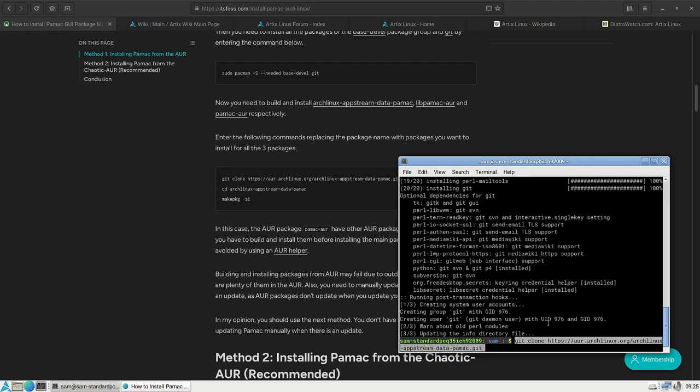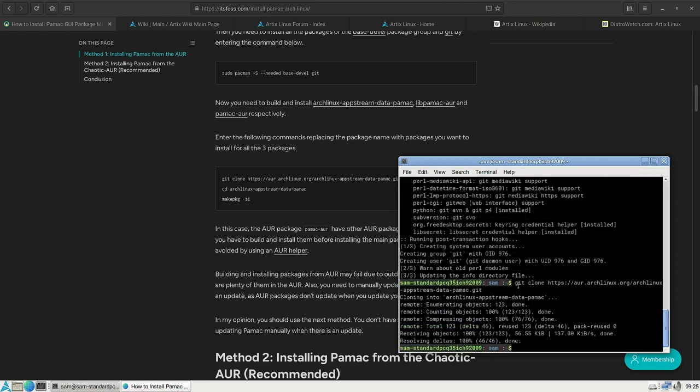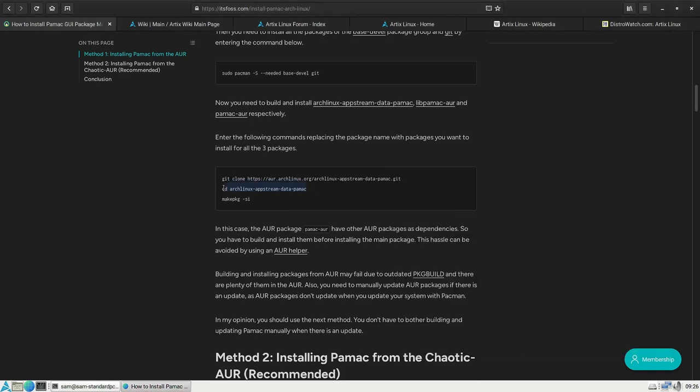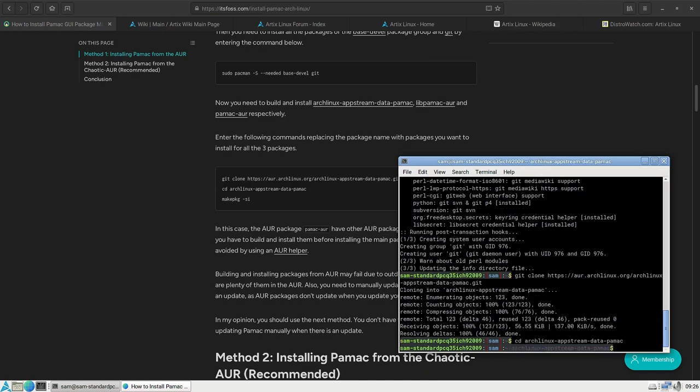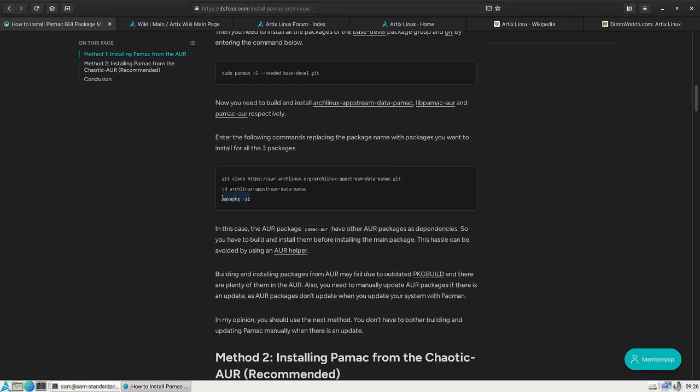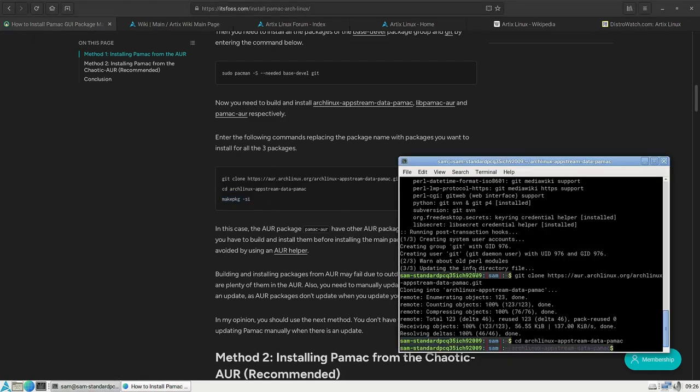Okay, so now we will use the second step. Now we have done the second step, so we have cloned the Git repository and the objects from the server side of the repository are downloaded and available in the local database. Now you have to change into the local Pamac folder that has been created, where all these objects are stored. Now you have to paste this. So now you are in this directory. Now you have to compile the code from the objects that have been cloned from the Git repository. Enter.